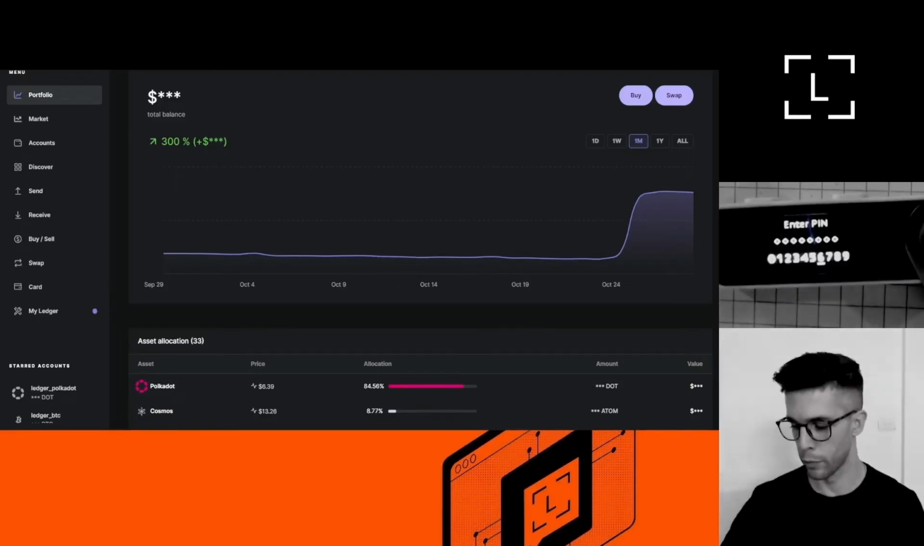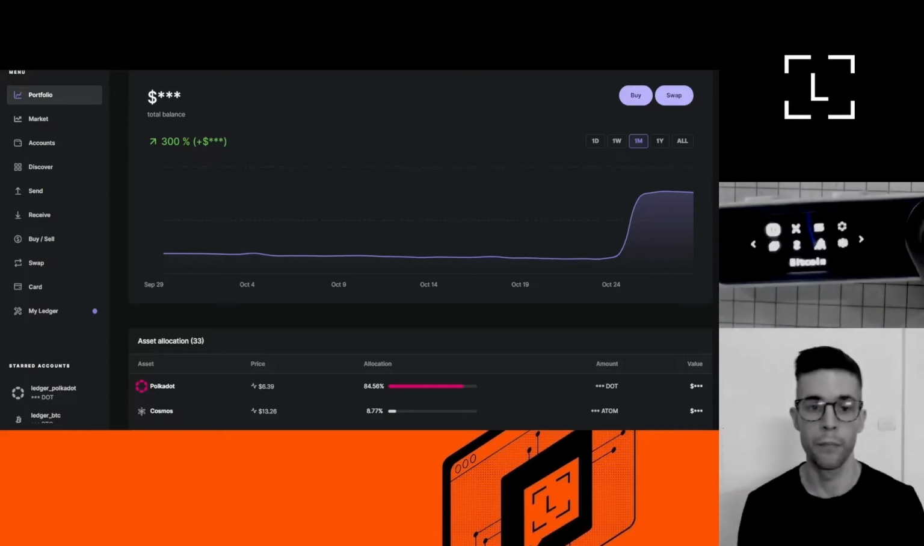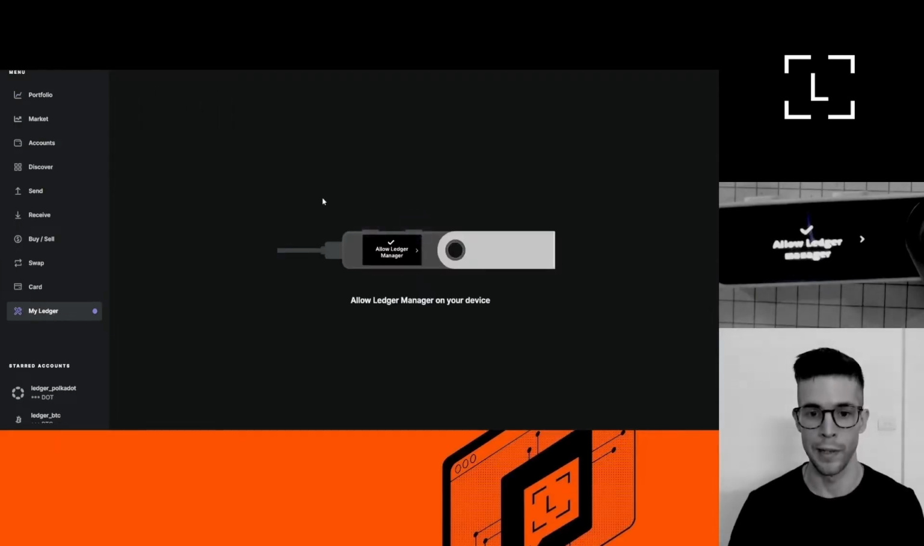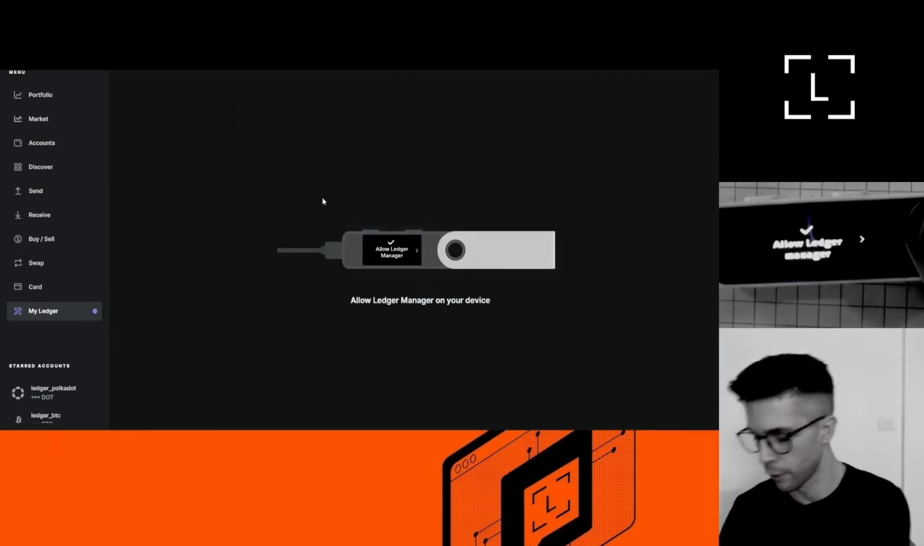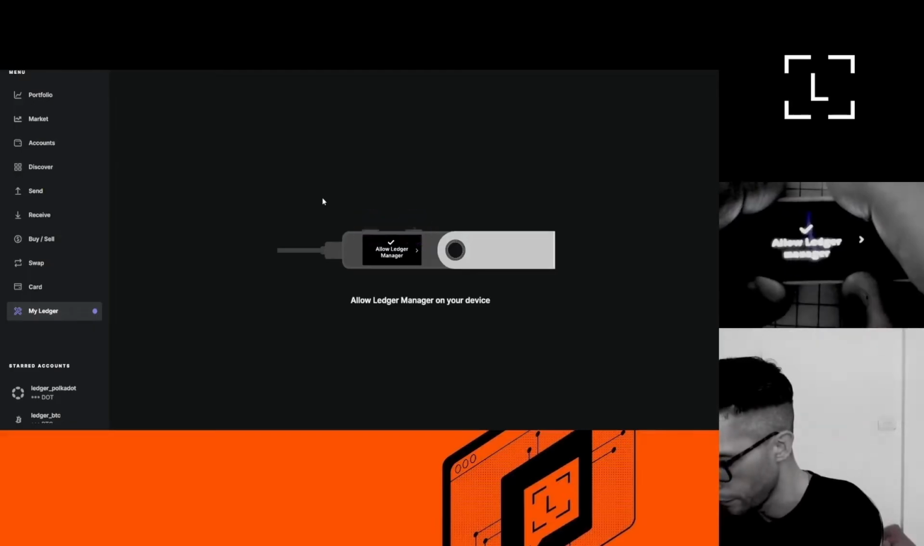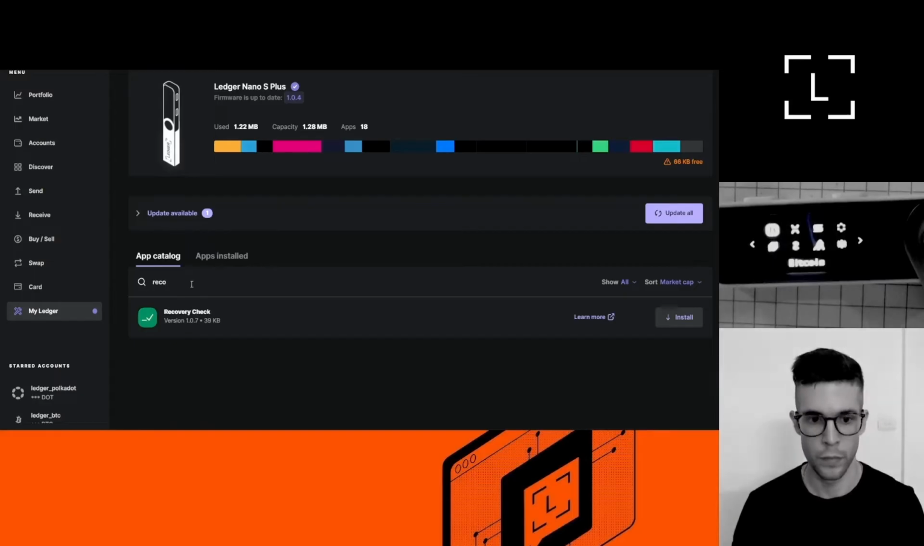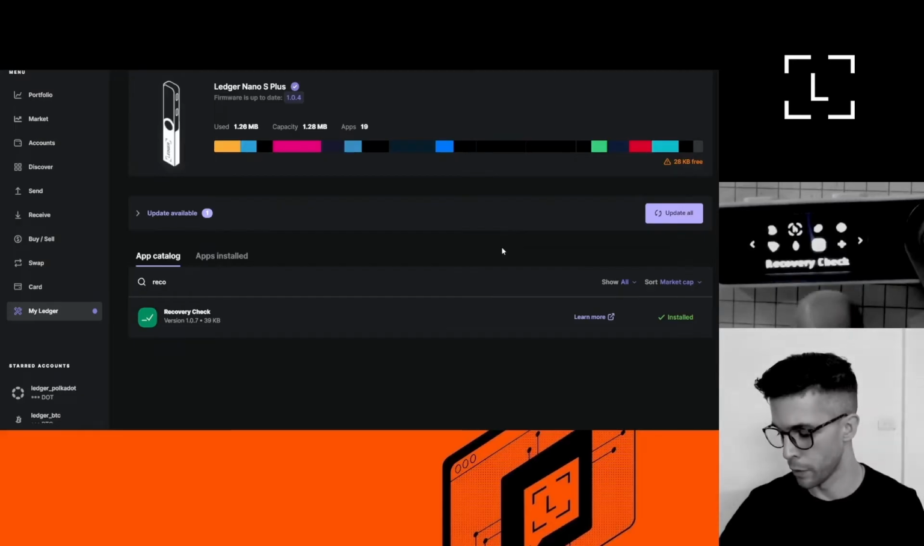First of all, make sure your Ledger device is unlocked. Okay, so my device is now unlocked. I can go into My Ledger. Now I'll need to allow the Ledger manager on the device by using both buttons. And here I want to type recovery. Okay, so you can see here's the Recovery Check app installed. So the app has been installed on my device. You can see it here.